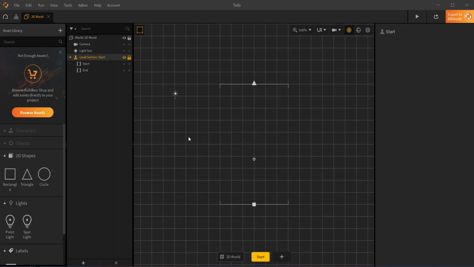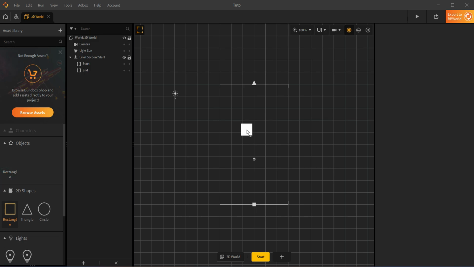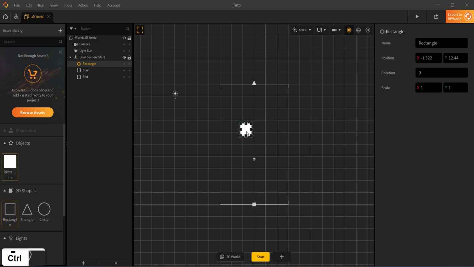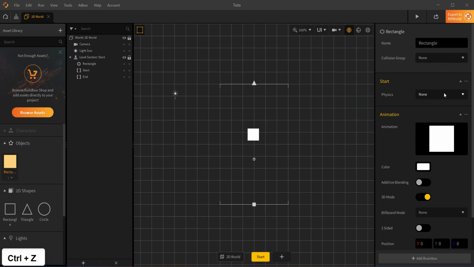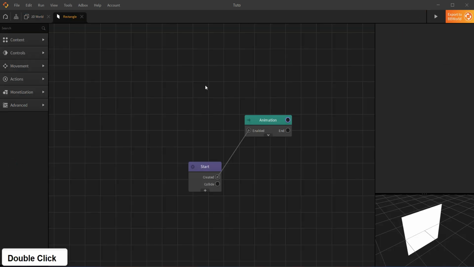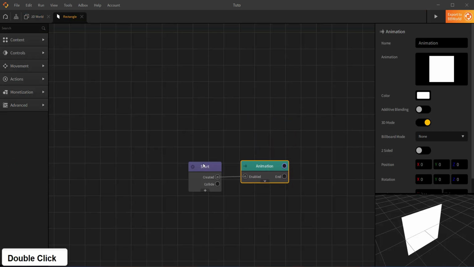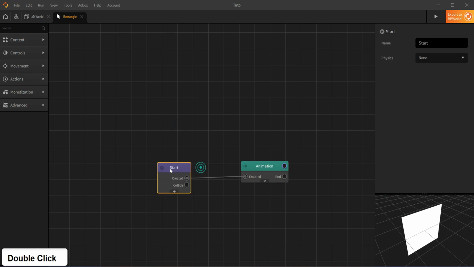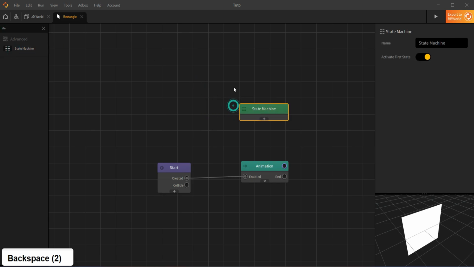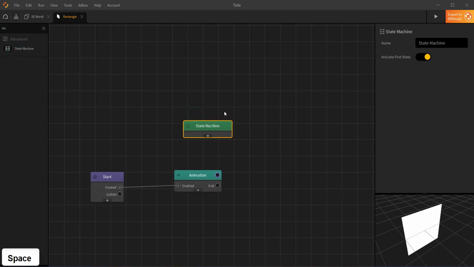Let's see how we can do this inside Buildbox. Let's add an object in our scene. Open its node mind map. Let's understand how the state machine system works inside Buildbox. Add a state machine node, and config it. Now add 2 states as an example.